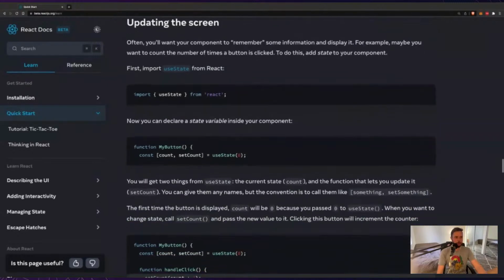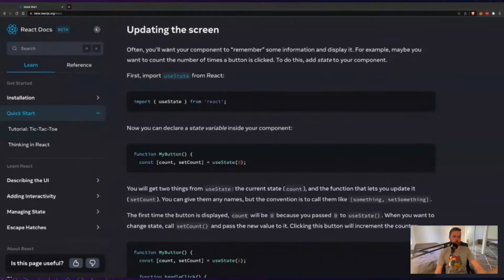Updating the screen, just a couple more sections. Often, you'll want your component to remember some information and display it, like number of times you've clicked. This is like the hello world for JavaScript. Remember and display number of times it's been clicked. For example, you would want to count the number of times. Unclear whether my peripheral vision had read that and parsed it, or whether I've done enough of these tutorials that I just knew that was where we were going.